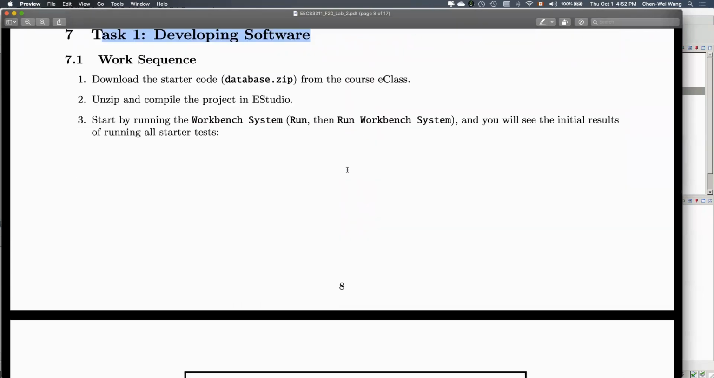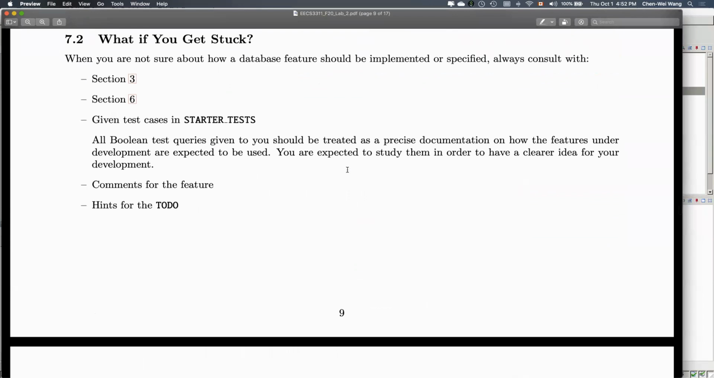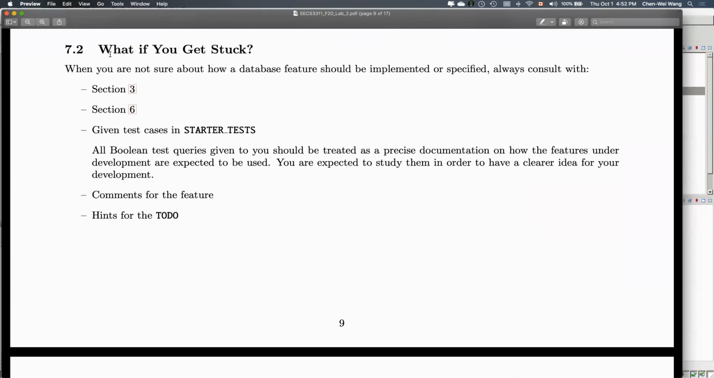So for that part, I'll leave to you. Okay. And then what if you get stuck? I would say maybe refer to the optional tutorial if you feel the need, or you can refer to the problem section and also starter tests.